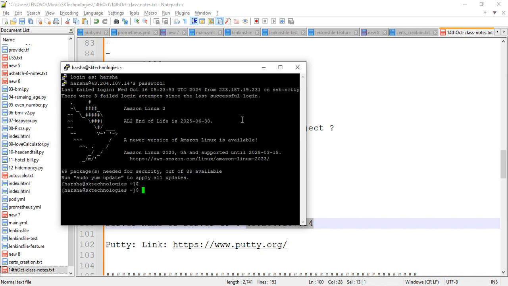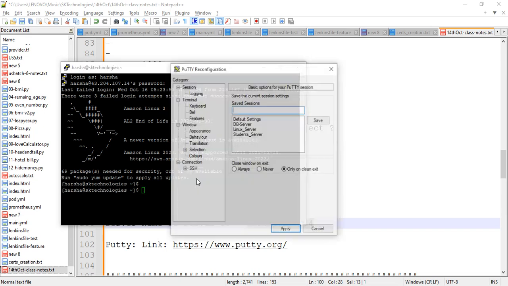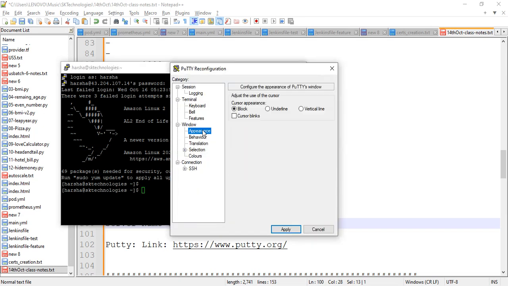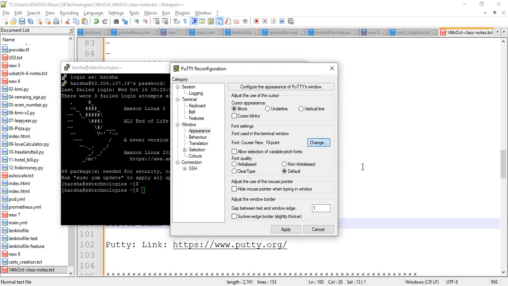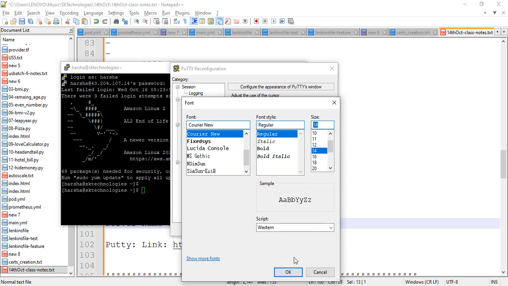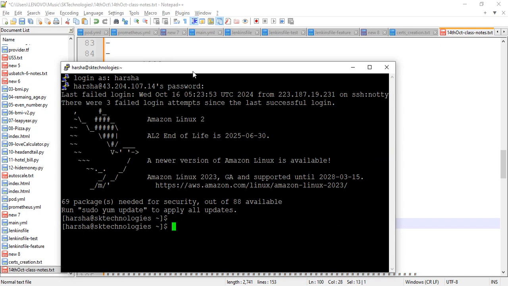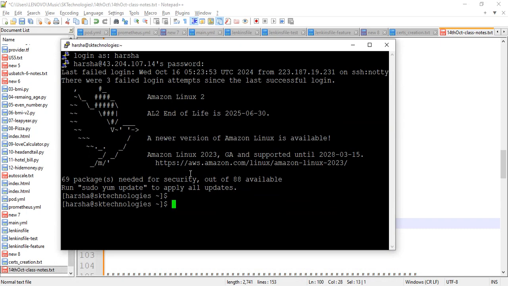See, I logged in. Now let me increase the font. Right click, change settings, appearance, change, then select any font number. Okay. Now I logged in, right?